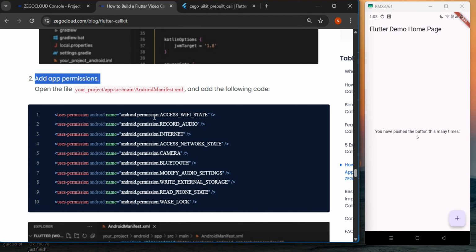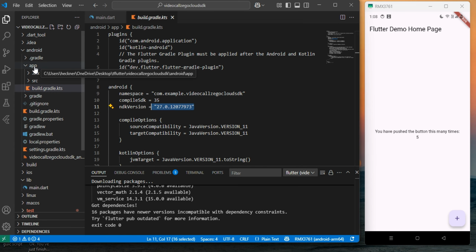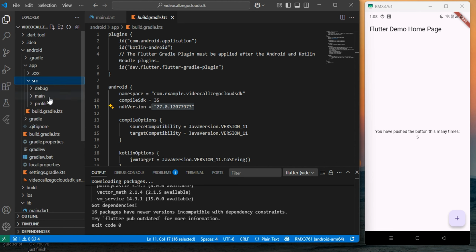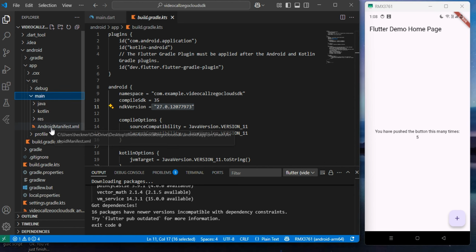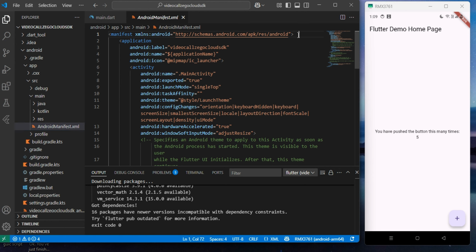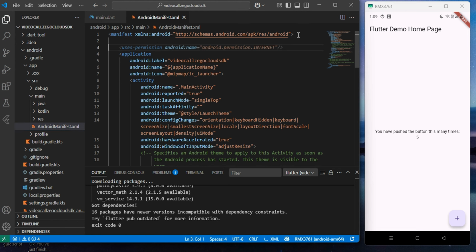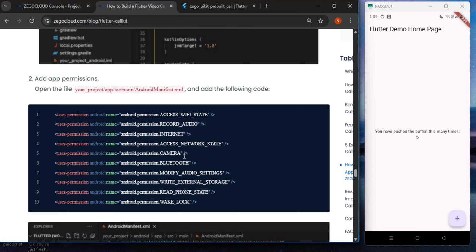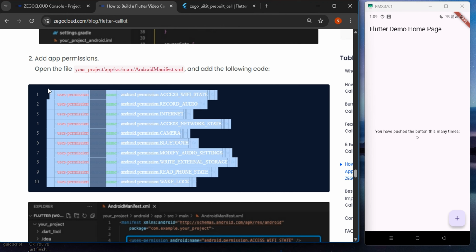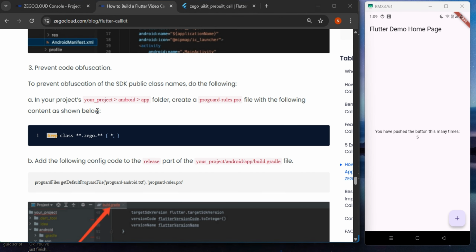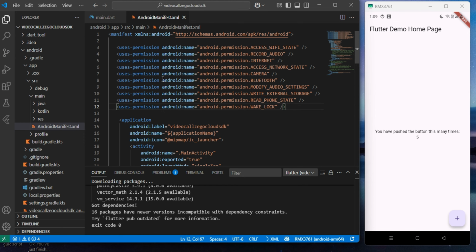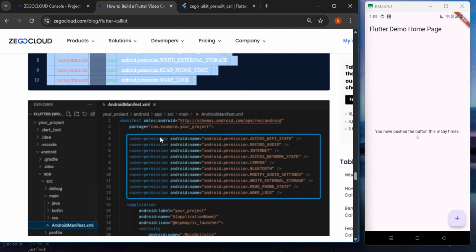Now second, we have to add app permission. So inside the Android manifest file, which is inside Android app src main, here we have to add permission. So we copy paste all the permissions required for this application and we paste them inside the AndroidManifest.xml file.